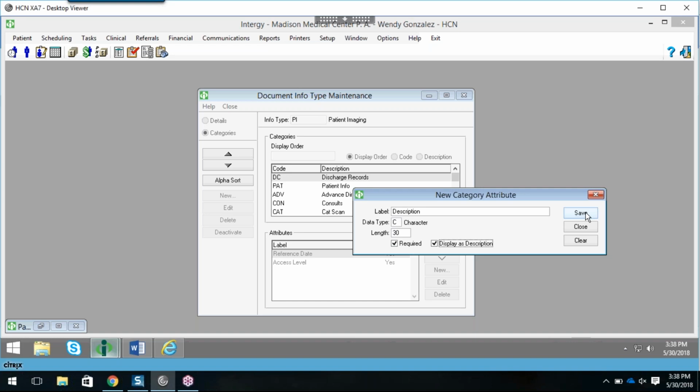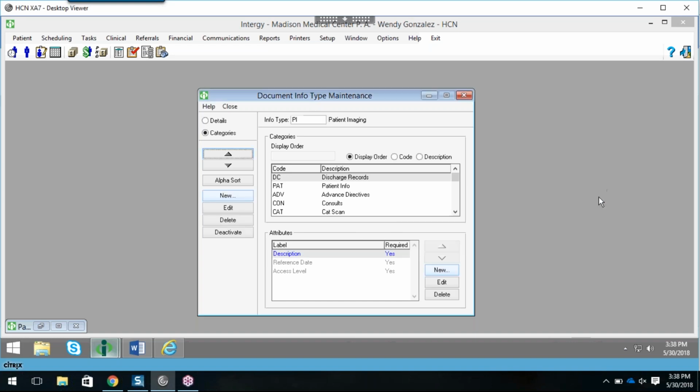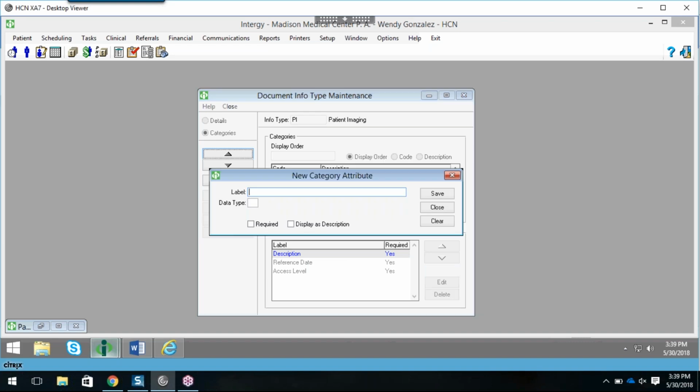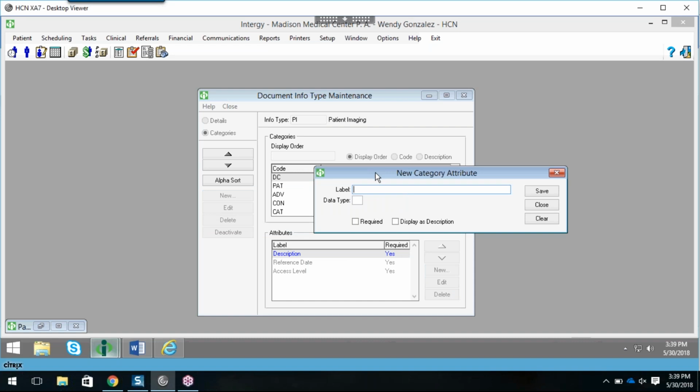So again, let me go ahead and save here real quick, and then I can recap the steps that we've done. I created a new category folder by clicking the New button here on the left, and I called it Discharge Records. I want the user to be able to enter a description of these documents. Therefore, I created an attribute underneath that Discharge Records folder. So on the bottom right, I clicked New, and I created a new label called Description.